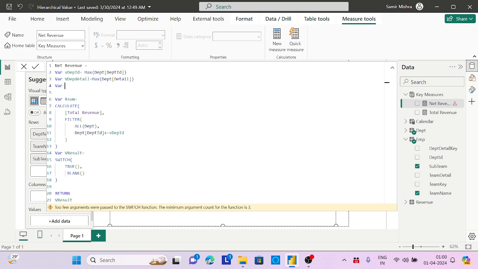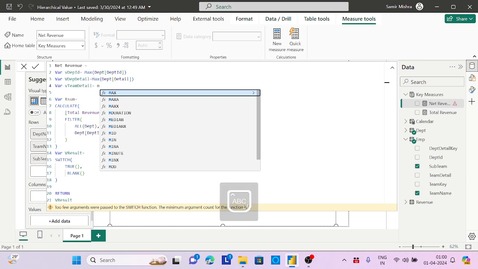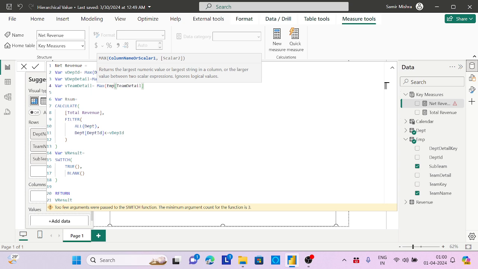Same thing I will create, v team detail. I'll just name it to make sense here. Team detail. Like that I will create the max of my employee table, then my team detail. Okay, so these are the two detail columns I need in my data.